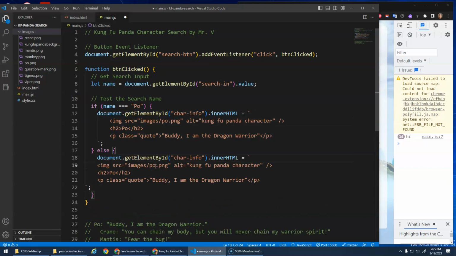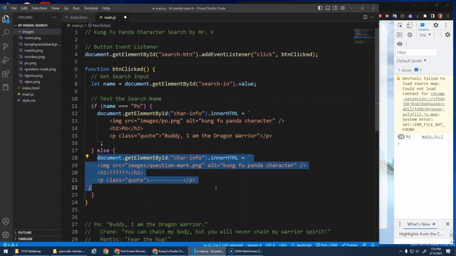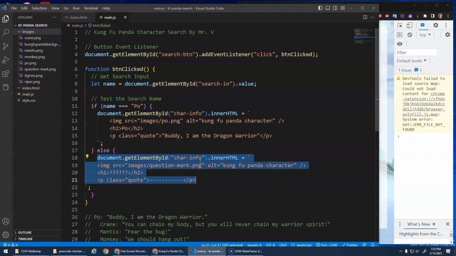And else, I want it to be question mark dot png. I want this to be a bunch of question marks, and I want this to be a bunch of hyphens. Because the else would mean that I didn't type in po, so I didn't recognize the name. So by default, if I don't recognize the name, the else would be the kind of catch-all that's just going to output the question mark.